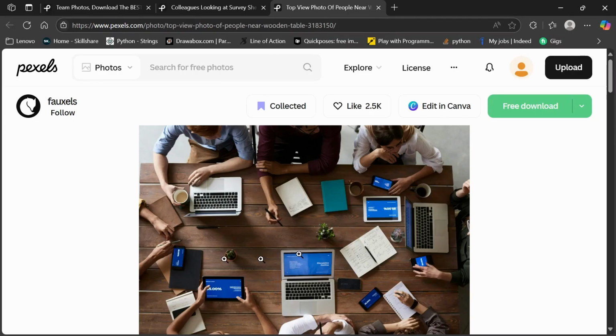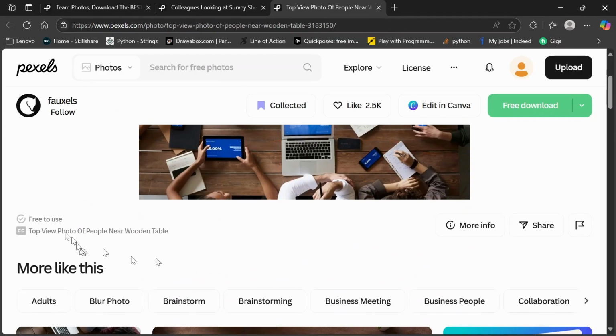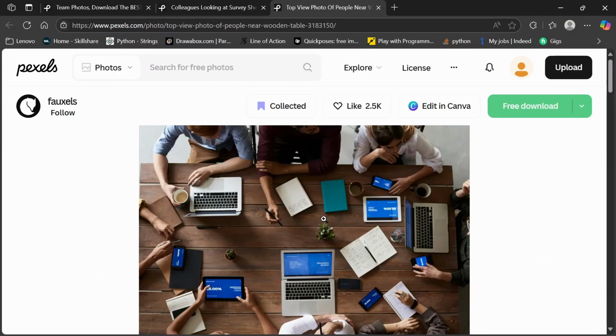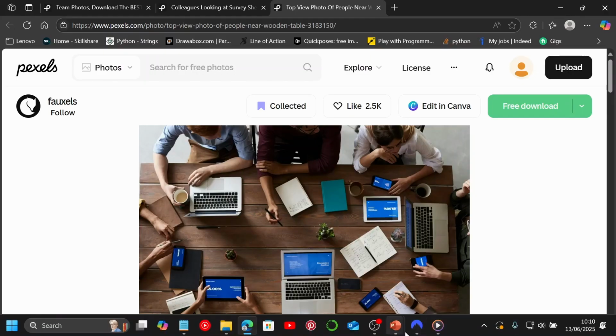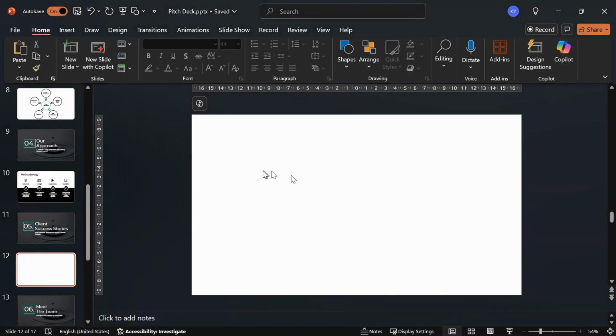This is the second image, same, still from Foxels, and this is the title of the image. So if you want to use these images, go ahead. If you don't, you can use any images you want. So we're going to go back to PowerPoint.